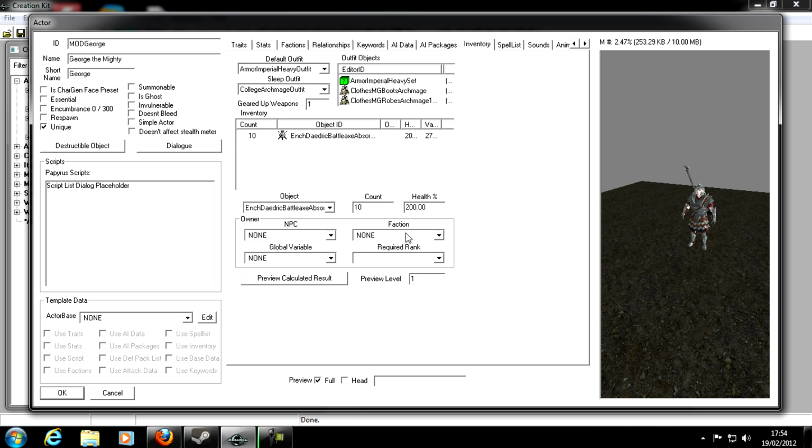Now, if you see this bit at the bottom which says preview calculated result, this is for if you have a leveled item. Say you're a level 10 character. When you come up to this guy, you'll have level 10 things, or if you're level 40, he'll have level 40 things. I'll just show you.